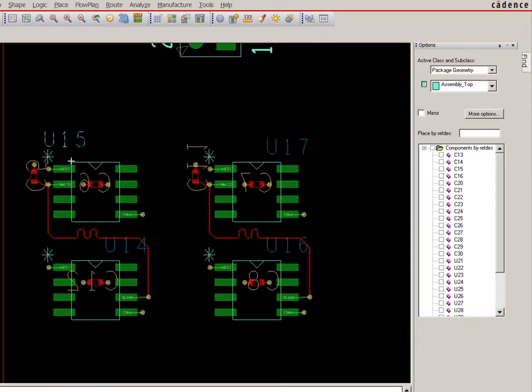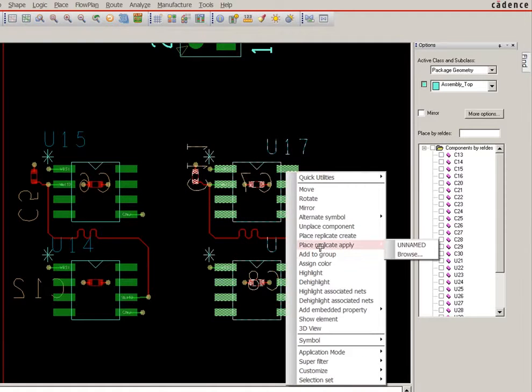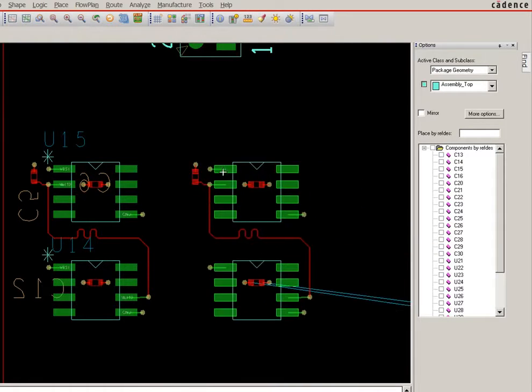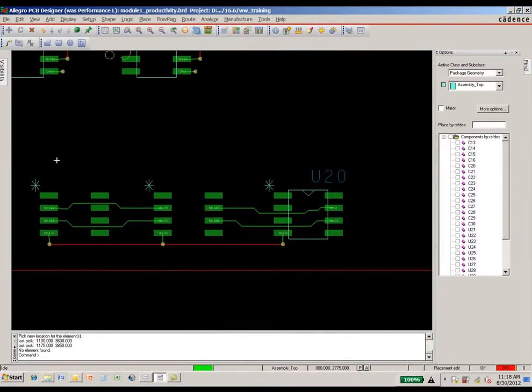The Place Replicate application now supports the processing of component reference designators. The work performed in customizing assembly text or silkscreen to the seed circuit can now be leveraged across the replicated modules. Let's go through the steps of creating, then applying the seed circuit to the module on the right. At this point, you'll see that the reference designators are now aligned with that of the seed circuit.